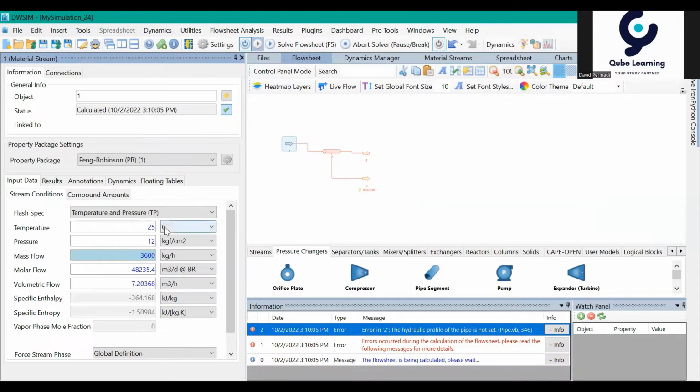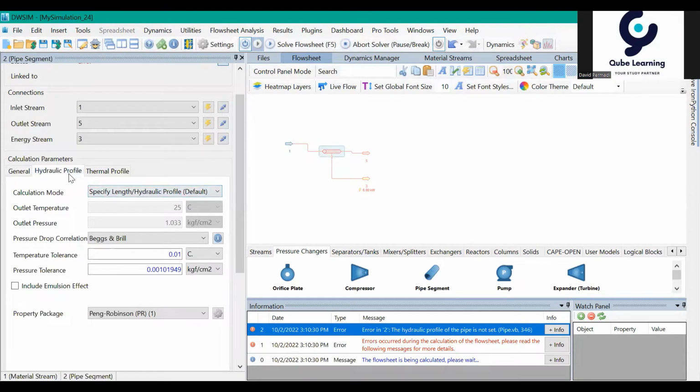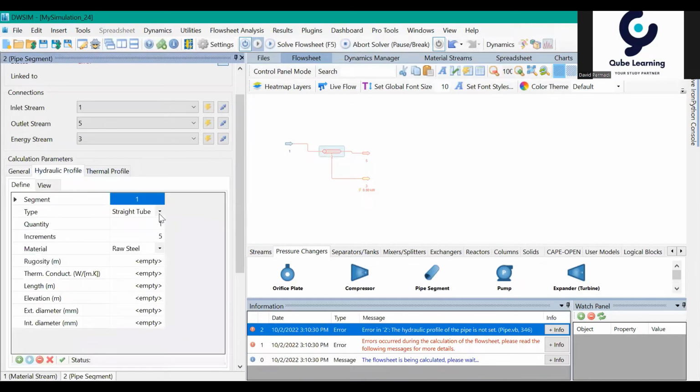Okay, and then the temperature is okay, no problem. It is 25. Okay, no problem. Maybe just 30, to increase to ensure that it's the liquid phase. Maybe it's just 30. Okay. So we have to first define the hydraulic profile in here. Strike 2. Okay.